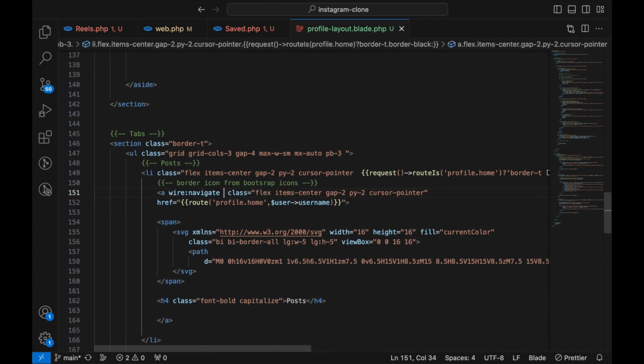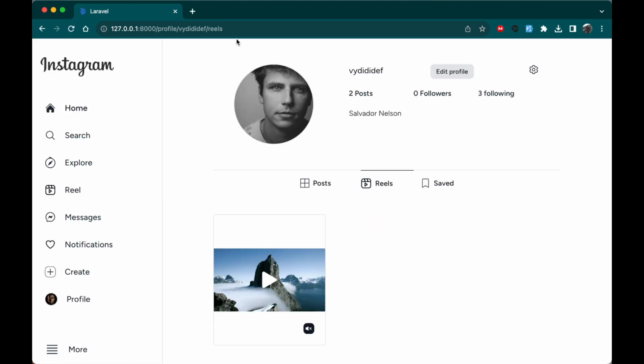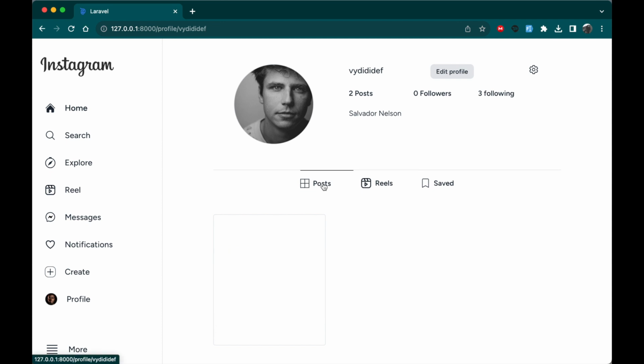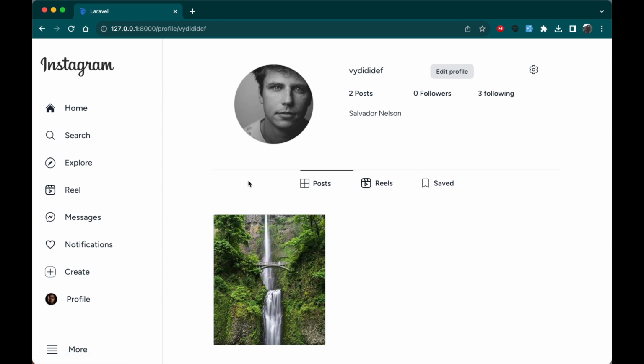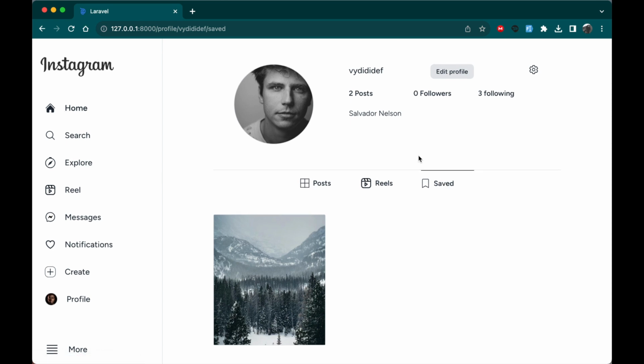Now if we go and refresh our page, you can see now we are in the Reels, and now I can navigate to the posts, which is easy. And as you can see, our page is not even reloading. Now we can go to our saved post, and it is working fine. Alright, so that's it for this video, I think. And before we close, here this saved is supposed to be private. So I think let's go ahead and make sure that only the authenticated user and the user who owns the profile is able to see their own saved posts.